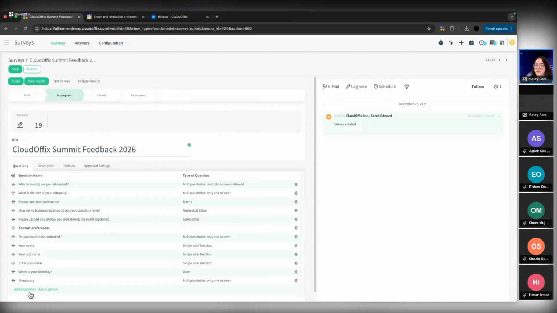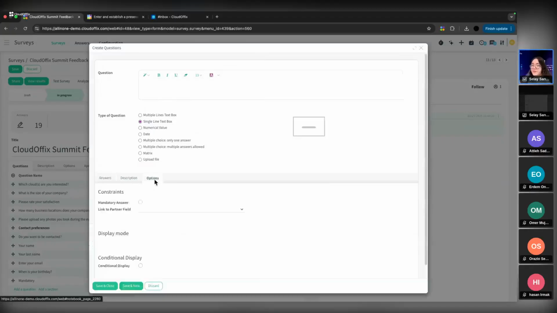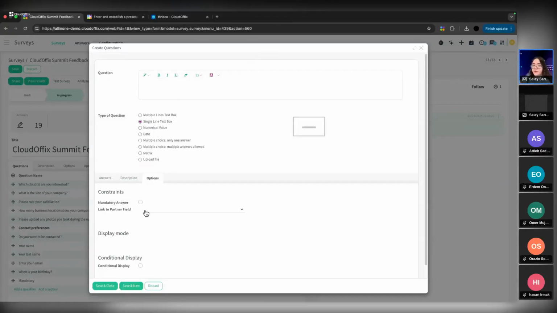And let me open a question example. So we will add a question here. We can make it bold, italic, underline, and we have many different question types. We have multiple line text box, and single line. And from here, we can say input must be an email. The great part here is that in the options part, we can link it to a partner field, which means that we can create a contact card from surveys.